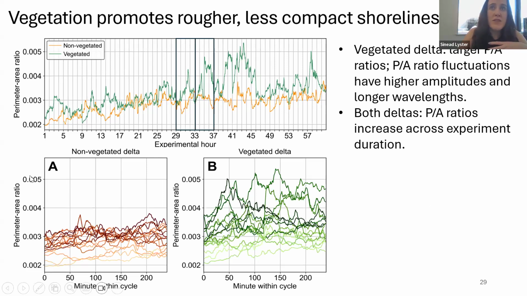So here, again, we have perimeter area ratio on the y-axis, and on the x-axis, we have minute within experimental cycles. So now we're just looking at one cycle, but we're looking at all 15. For the non-vegetated delta, the light yellow-orange color is cycle 1, and for increasingly dark colors, we go through the cycles all the way up to cycle 15. Same for the vegetated delta: light green is cycle 1, all the way up to cycle 15.